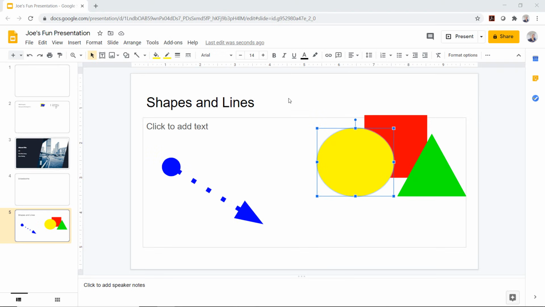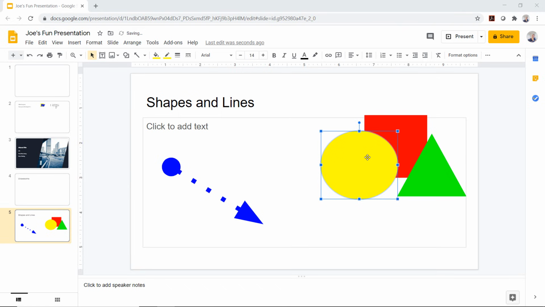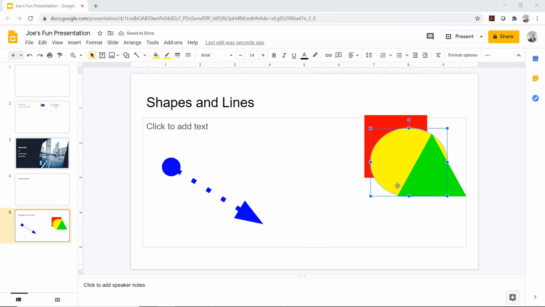Another thing we may want to do with these shapes is change the order of the layers. And what do I mean by that? Well, you'll notice that when I click and drag around this circle, it's actually in front of the square. But you'll notice if I drag it right next to the triangle, it's behind the triangle. I want you to really think of this as like a notebook. Let's say that this triangle is on the first page of the notebook, this circle's on the second page, and the square's on the third.